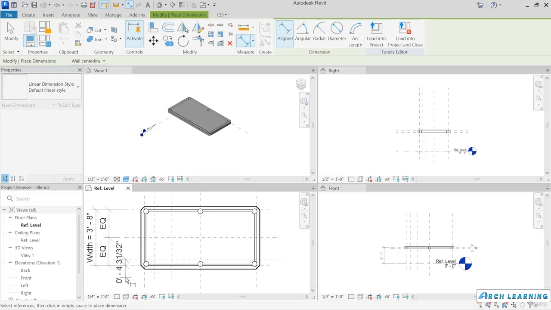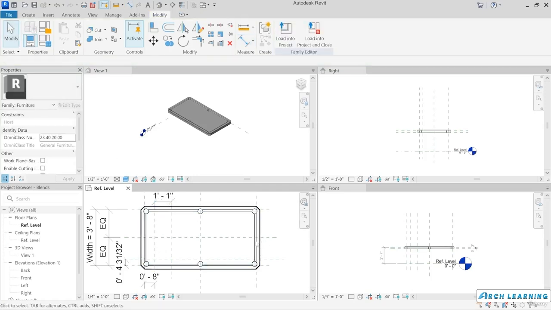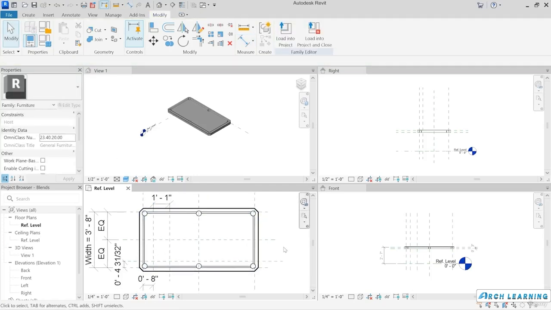So I'm going to create a dimension right there. Then I'm going to do the left edge to this one, and then the 2 reference planes to each other right there. Okay, so you can see that it was very easy for me to place those dimensions without accidentally dimensioning directly to the solid geometry. That's why I did it that way.